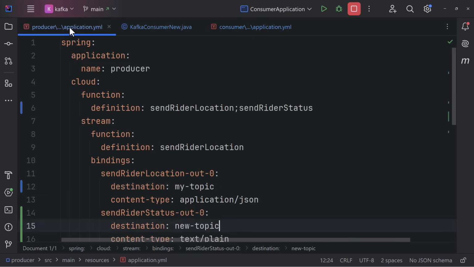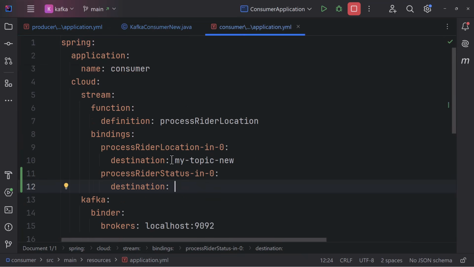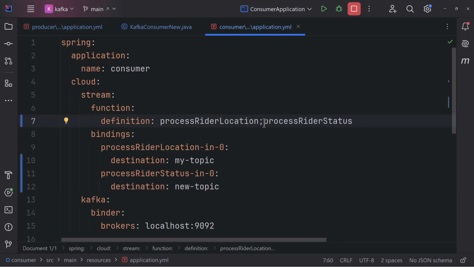Now from the producer, we are sending the location to my topic and the status to new topic. So here I'll say the location is coming to my topic and status is coming to new topic. Make sure you have the right topic names wherever you are sending, otherwise this will create an issue. This is done. Now I need to define process rider status as a function.